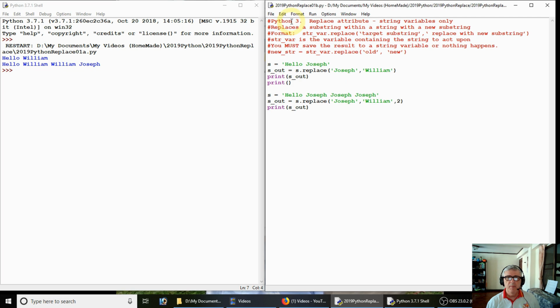Let's talk about the Python replace attribute. Now, first of all, this only works with a string, so you can't use it with numbers. But what it does is it replaces a small string within a larger string, and you can replace anything you want. We'll have an example and it'll be very clear.